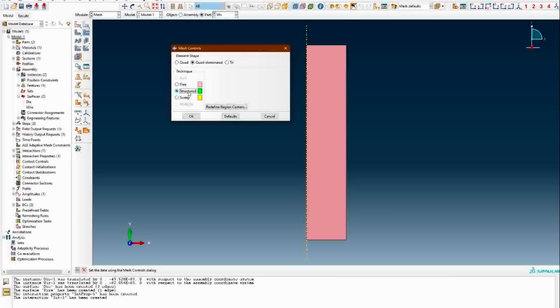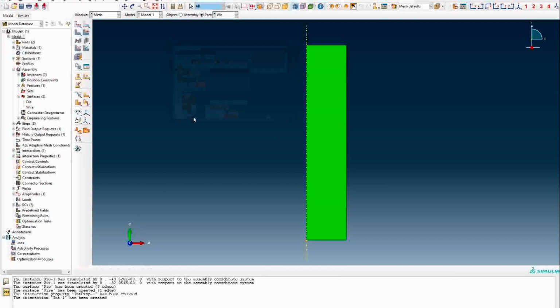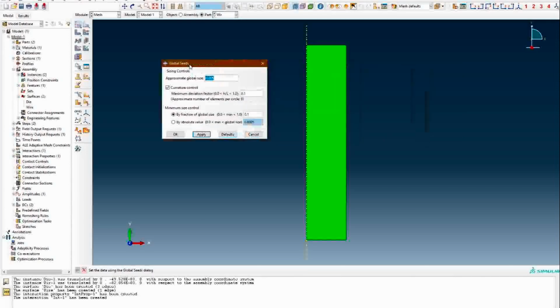The structure is the best mesh as I know. The quad dominate structure is the best mesh for the processes. But also it depends on the different kind of process, and I'll explain the sweep for example in the rolling maybe later. But choose the structure, and if you choose that and click on OK, you can see the color is also changed. And now it's important to choose the seeds.